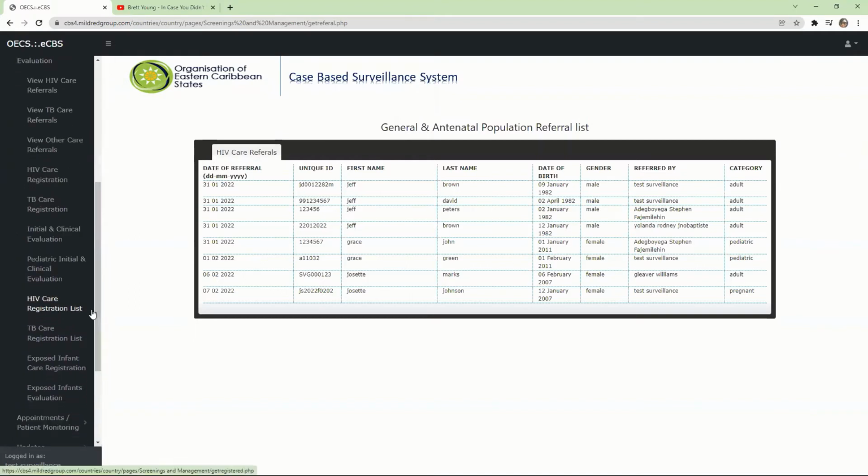Once you have registered the client into care, the person we registered is a pediatric client. So we are going to go to pediatric initial and clinical evaluation. After the HIV care registration, we have TB care registration. You use this only when you are registering into care someone who has just standalone TB, no HIV, no STIs, just TB. Initial and clinical evaluation is used for adults, adolescents, pregnant. Pediatric initial evaluation is used for a pediatric client.